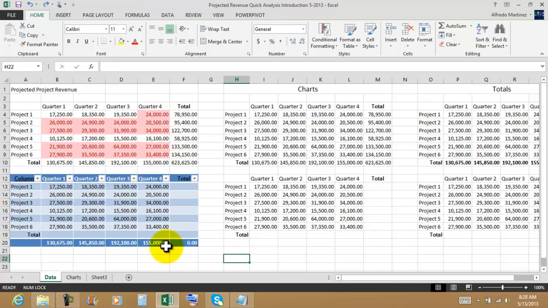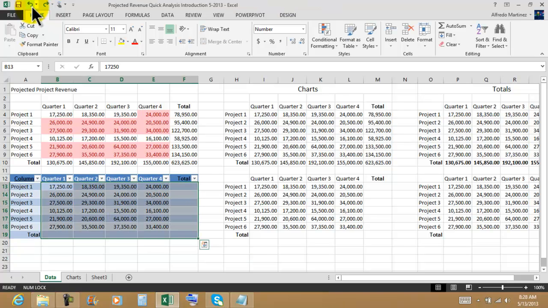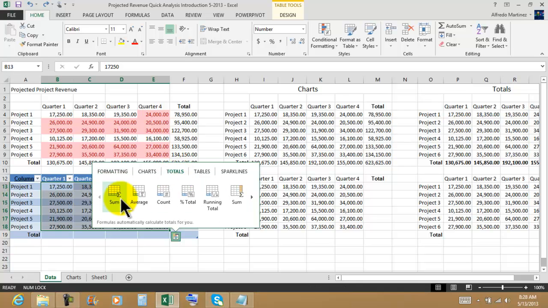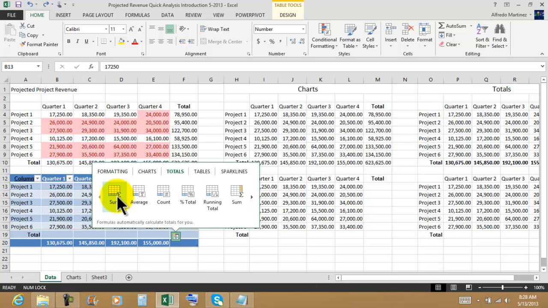Okay, we're also going to have to get rid of this one below because we included the two totals. In this case, we're only going to select the data, not including the columns or the rows, and then using the quick analysis, back to totals, I want the sum by rows, which basically is doing the same.